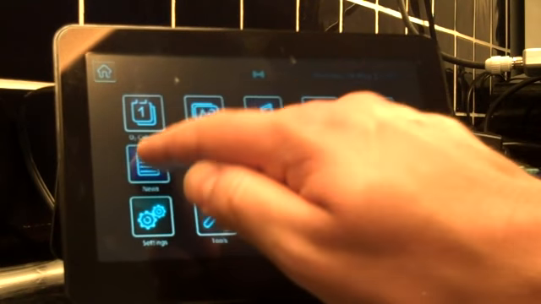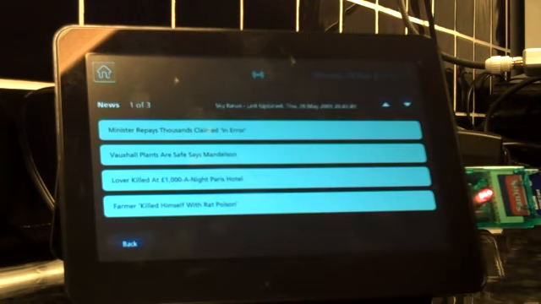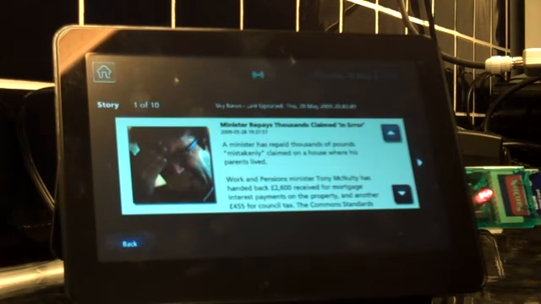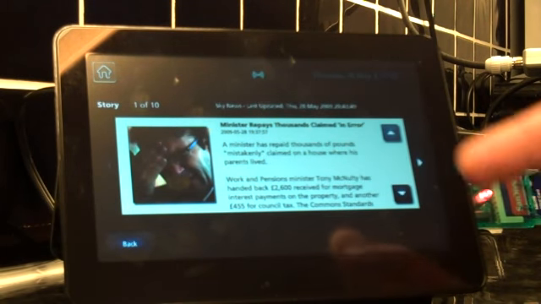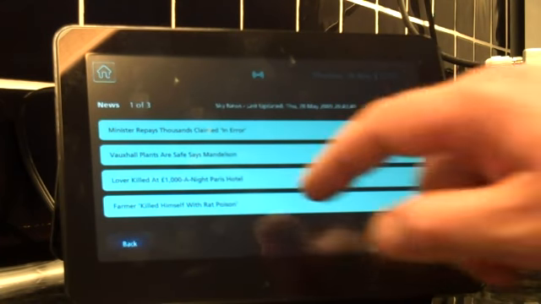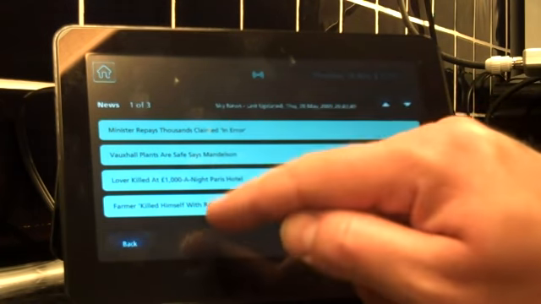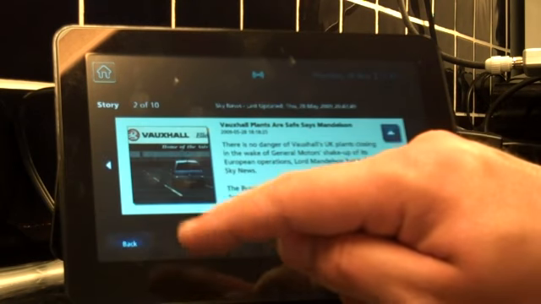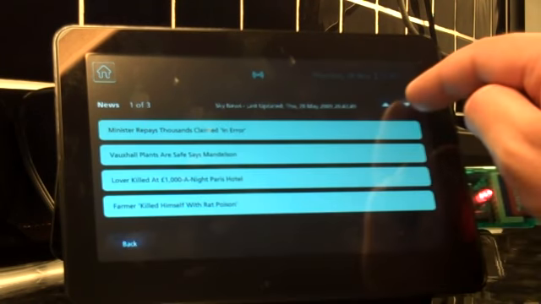We've got news. Let's press that. Sky News feeds here. All the news feeds come from Sky News. So obviously at the moment we've got all these MPs that have claimed loads of money for Ferraris and all sorts of whatnot. So we can click on each news item and it'll give us a little preview window.